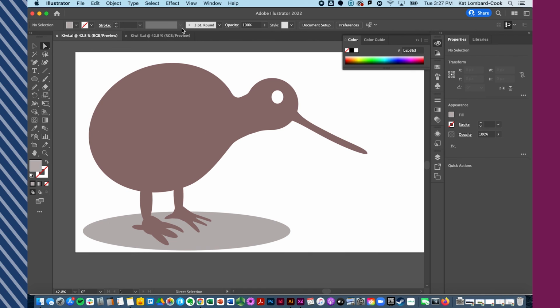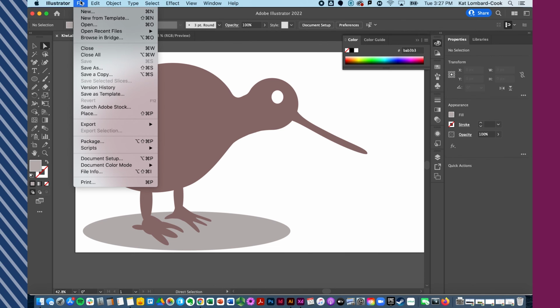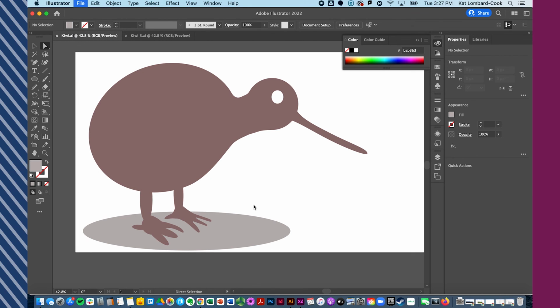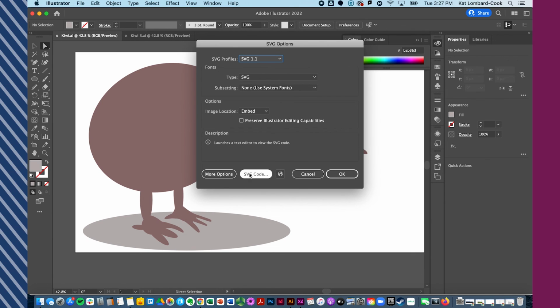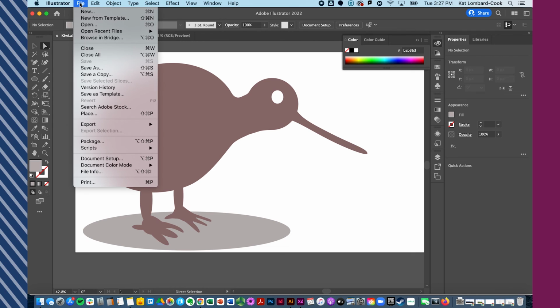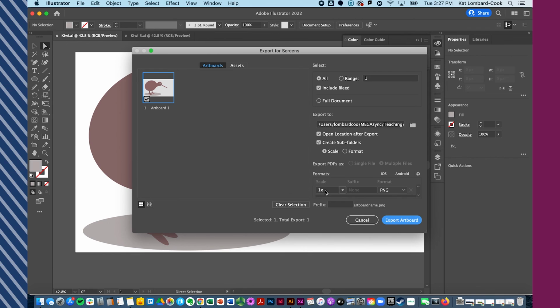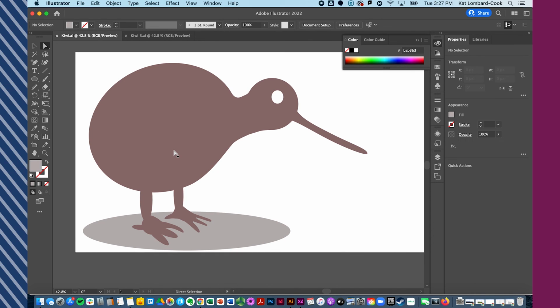I could go ahead and export out. If I do File, Save As, I could change this to be an SVG. And then when I hit save, I could click on SVG code and get my SVG code. Or I can go ahead and export, Export for Screens, and I want a PNG. And then that is how I exported out my PNG for the original exercise that we did where we placed it in the nav.